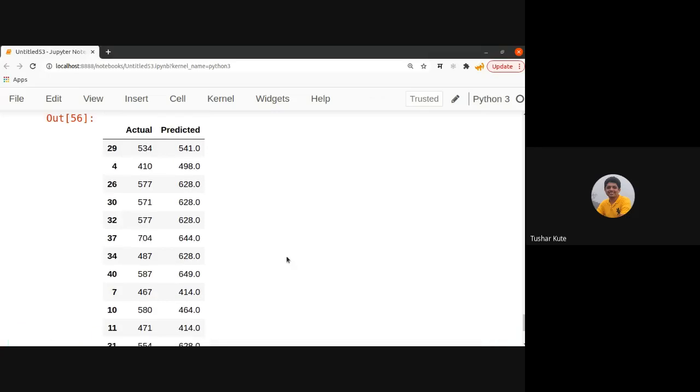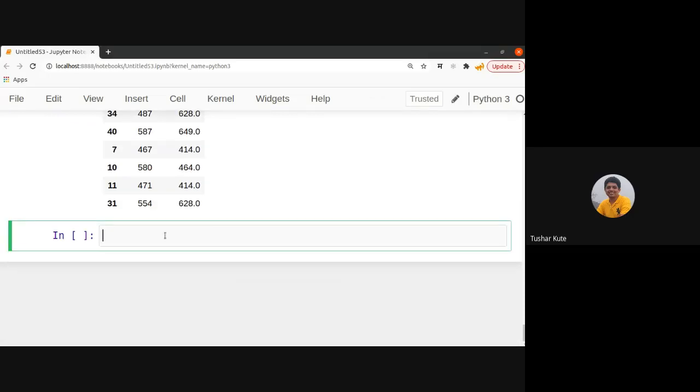Okay, so it's predicted. Here the actual value is 534, and we are getting 541 over here. 410, 498, 477, 628. There is a small difference. So you can identify the mean absolute error between these two values. So let's have that.